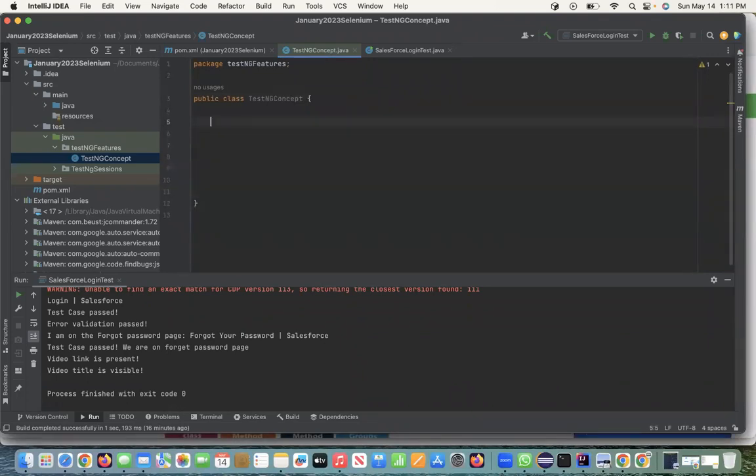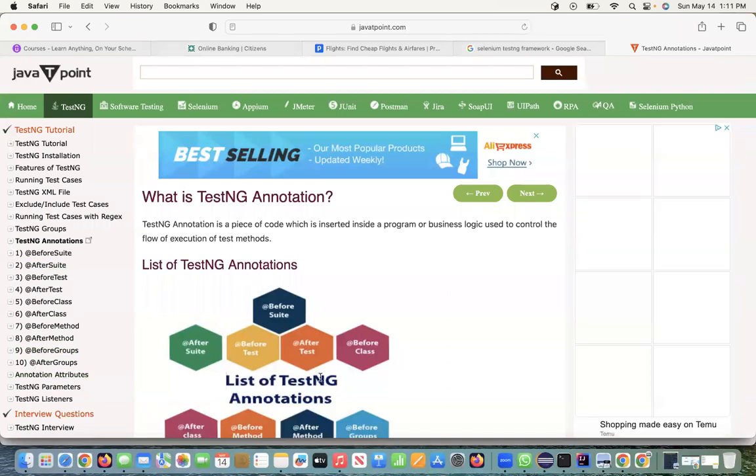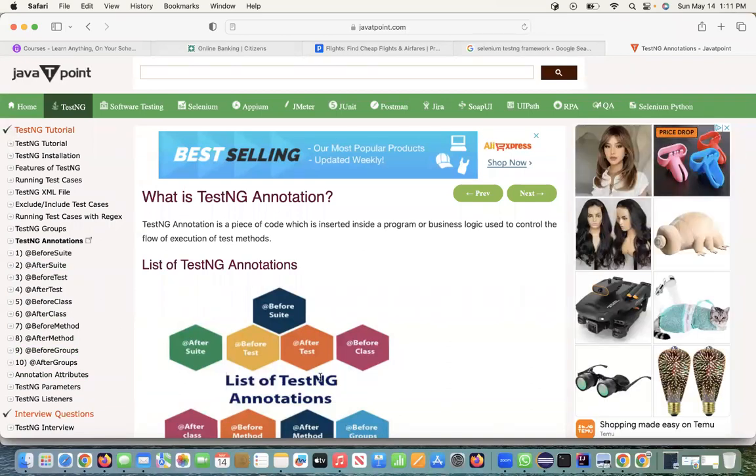So the first one. First check how many in total: 1, 2, 3, 4, 5, 6, 7, 8, 9, 10, right? So there are 10 tags, and these tags are actually annotations.